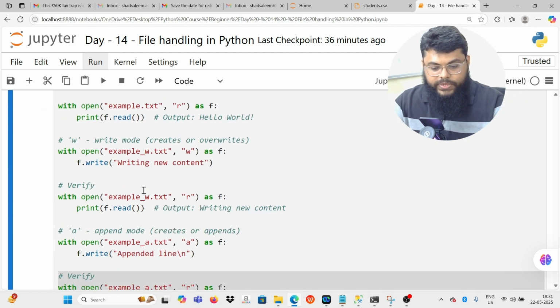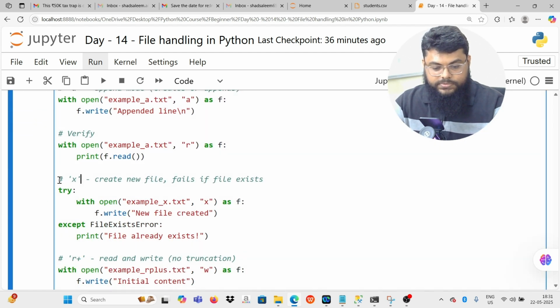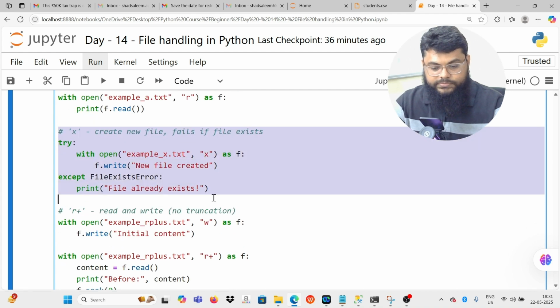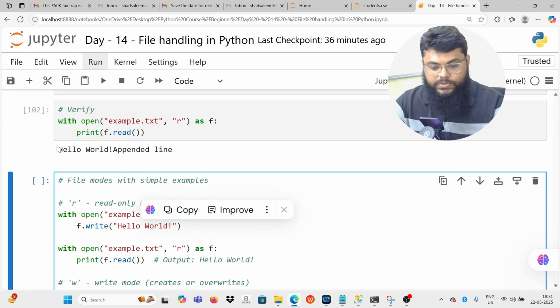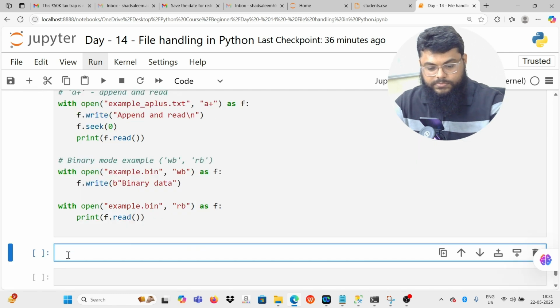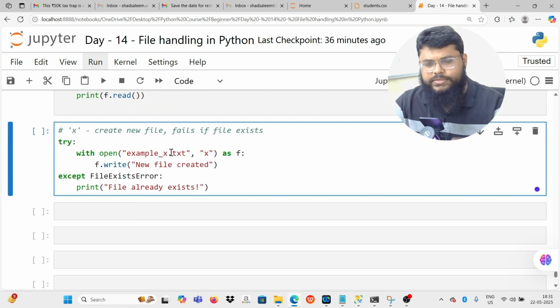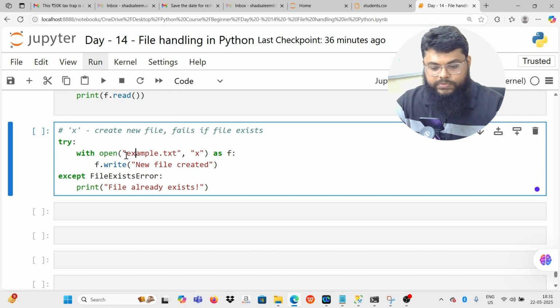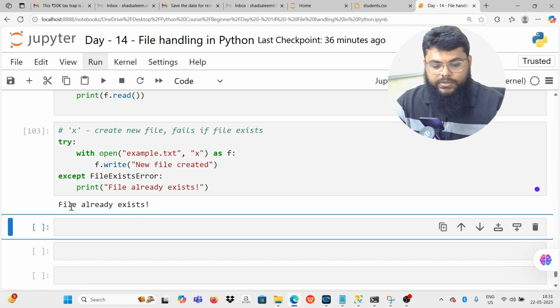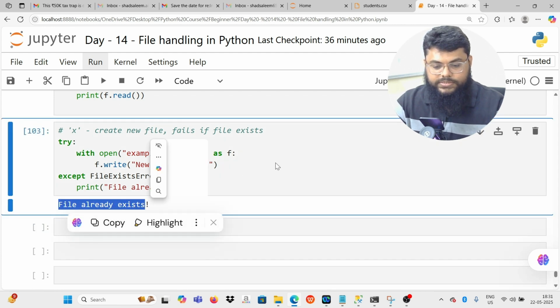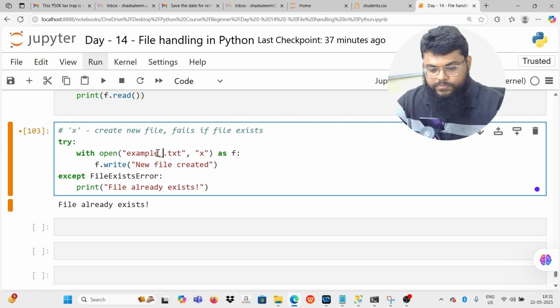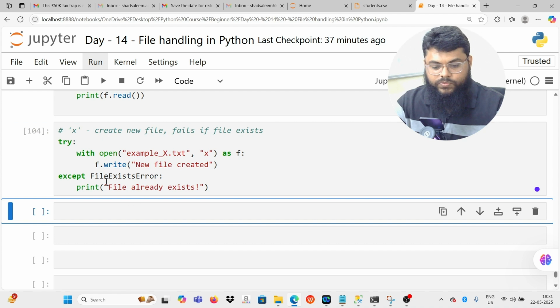Okay, so next we have X. So this will try to create a new file and just write the contents. Let's say I already have example.txt. If I give the same name and try to create, it says file already exists. So what I have to do is say write underscore X. That means it will create the new file.